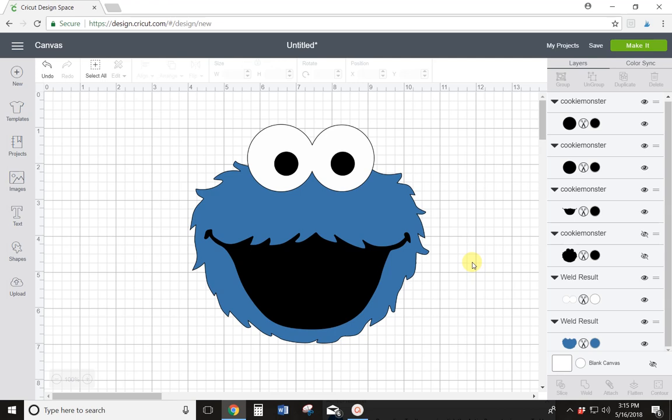So that is how you upload an SVG and how you edit them, because they are not always going to be exactly the way you want them to be.